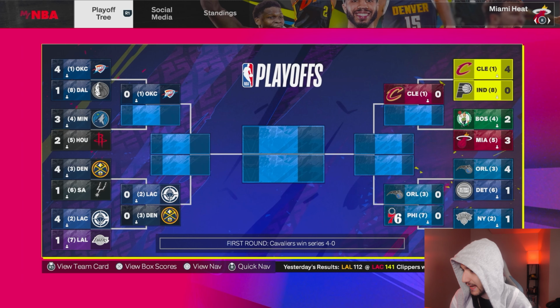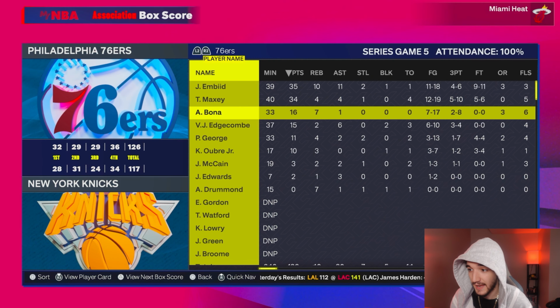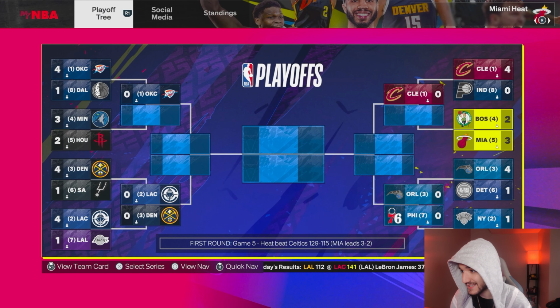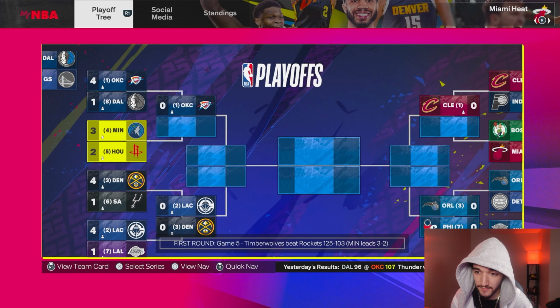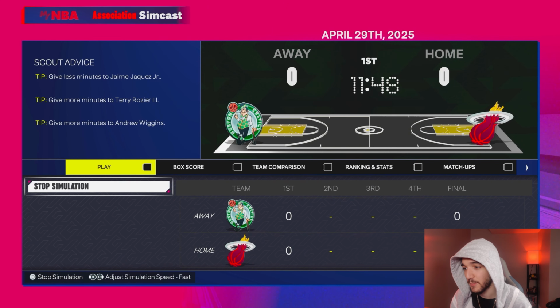And then we have who got eliminated over here. The New York Knicks lost to Philly, and Adem Bona, 13 points in the first round. So everyone's getting their shots up now. We have a simcast between the Celtics Heat game, and then we are going to have to simcast Minnesota versus Houston. So let's sim this game 6 from the Heat and the Celtics.